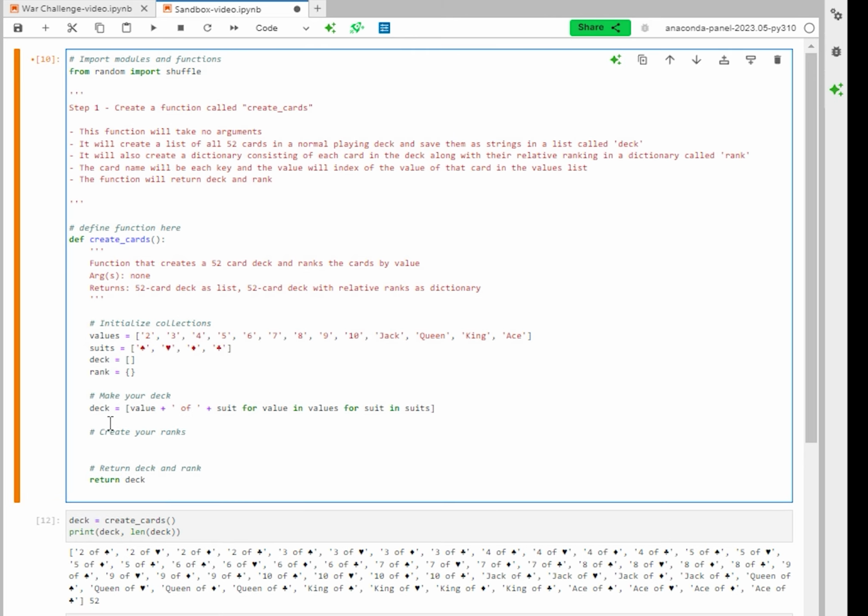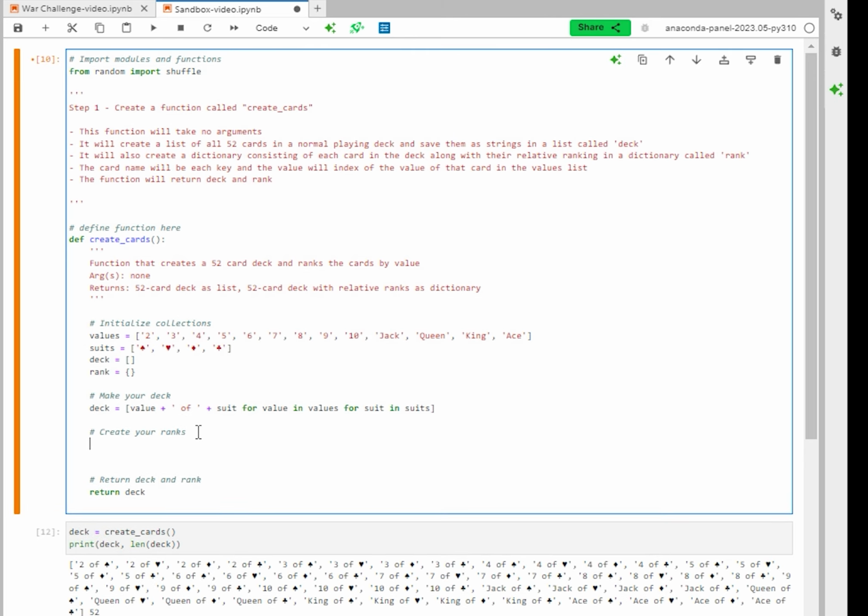Let's go ahead now and create the ranks. If you look in the description, it says that rank will be a dictionary consisting of each card in the deck along with the relative ranking, and we're going to call that rank. The way we're going to build this dictionary is we're going to use a loop. Let's just go ahead and loop through all of the cards in the deck. So let's create a loop here for card in deck.